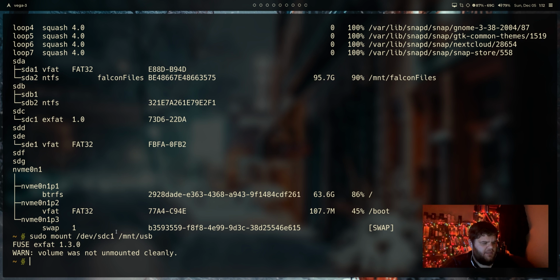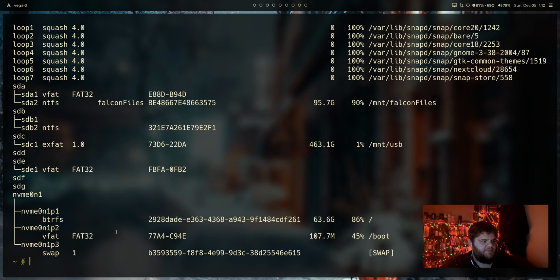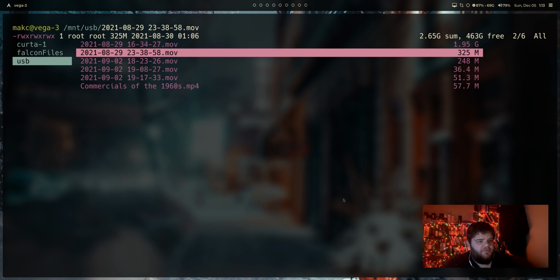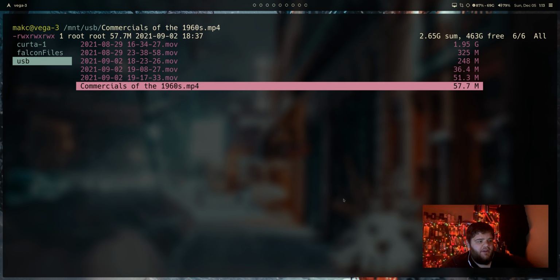It gave me a warning, it said it wasn't mounted cleanly, but if we run lsblk -f again, you can see it is indeed mounted to, oh, you know what, this is a different drive than I want. The only reason it says it wasn't mounted cleanly is because this drive isn't working properly, it's really old. I dropped it once or twice, so it doesn't function the way it's meant to, but if I cd into /mnt/usb, we might even be able to see a few files on here, and we can.